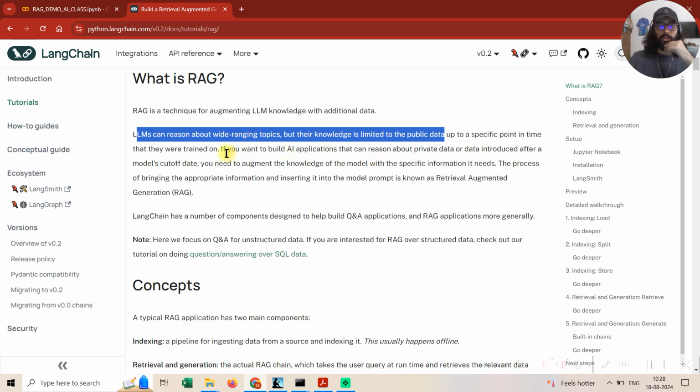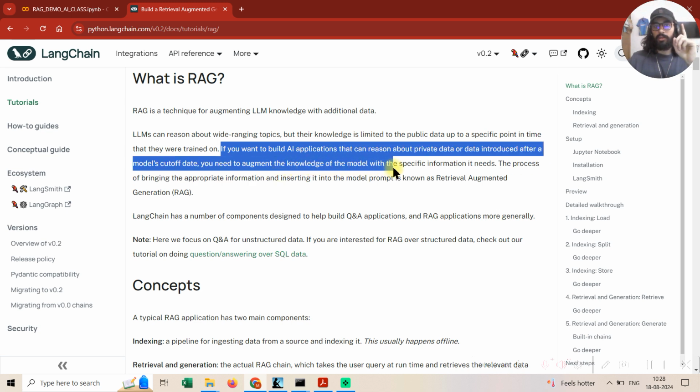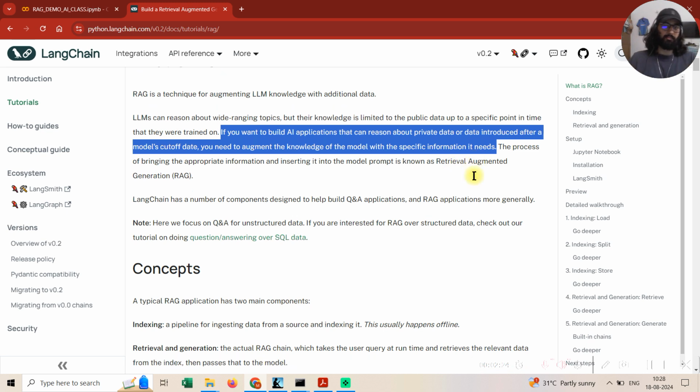If you want to build an AI application that can reason on private data or data introduced after a model's cutoff date, you will need to augment the knowledge of the model with the specific information it needs. So if you wish to supplement the LLM's knowledge with your data, because it needs to answer on your data, that is where everything lies, right? A lot of applications in organizations are essentially RAG only.